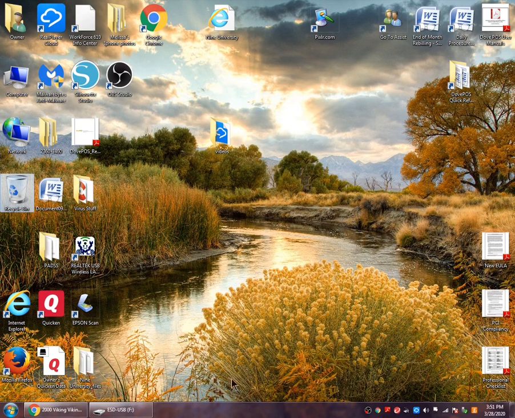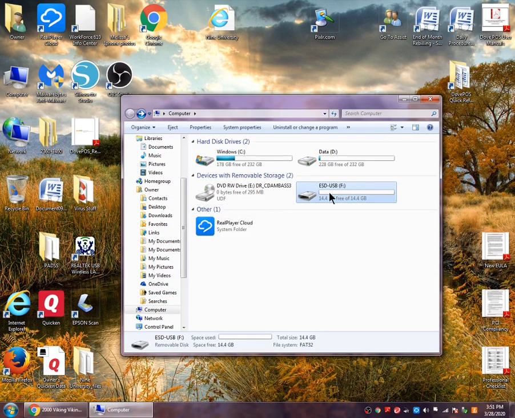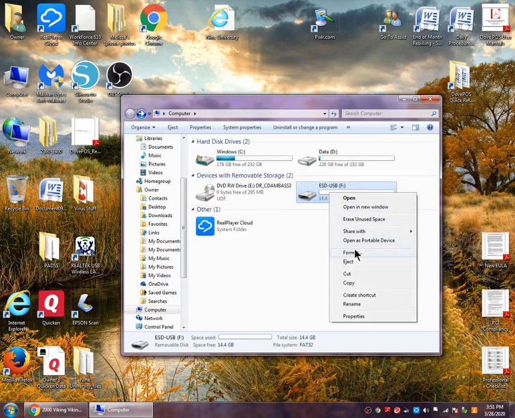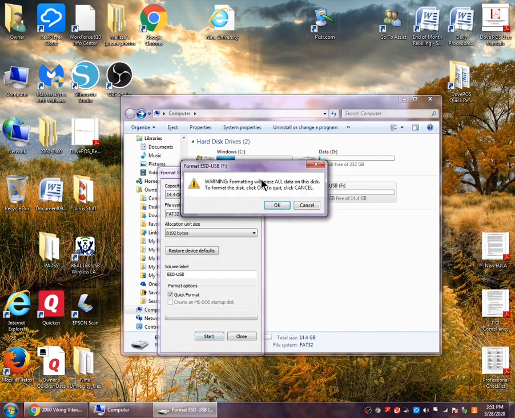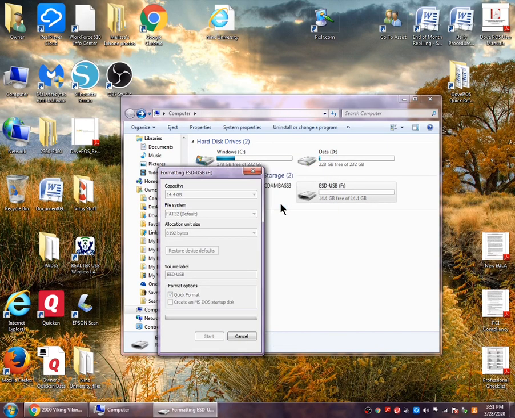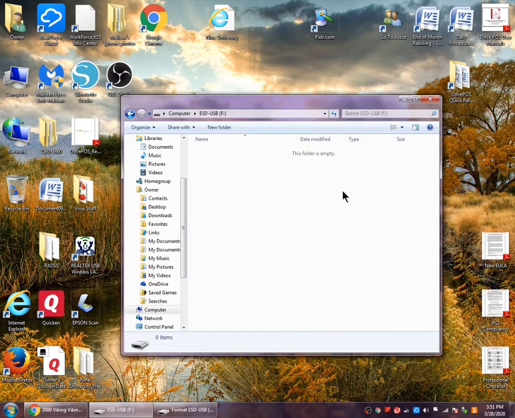To format it, you're just going to want to go to your USB or the drive and files right here where I am, and you're going to want to right click on it, and right here should be format. Click on it and click start. A warning sign is going to pop up, but you're just going to click OK because it's just telling you it's going to erase everything on it, and you know that already. Then click OK, and bam, your USB is now squeaky clean.